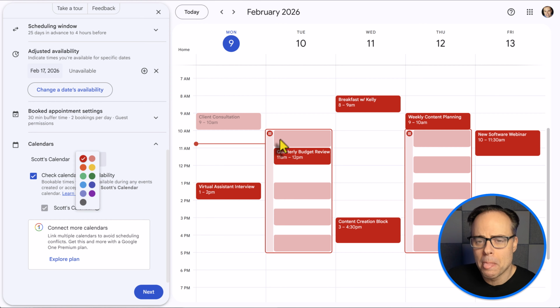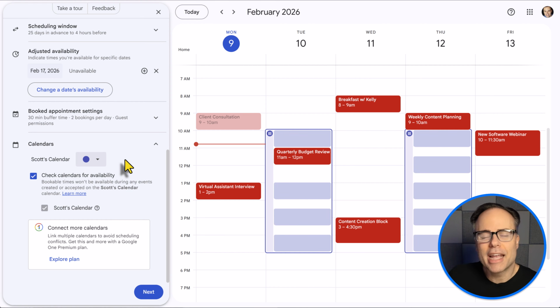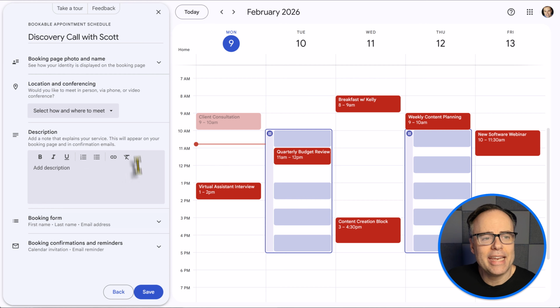So for example, if I don't want my booking availability to be in red as well, I could change it to this blue color. I kind of like the contrast of my booking calendar appointments being a different color than my main calendar. Once we're happy with these settings, we can come down to the bottom and hit next.